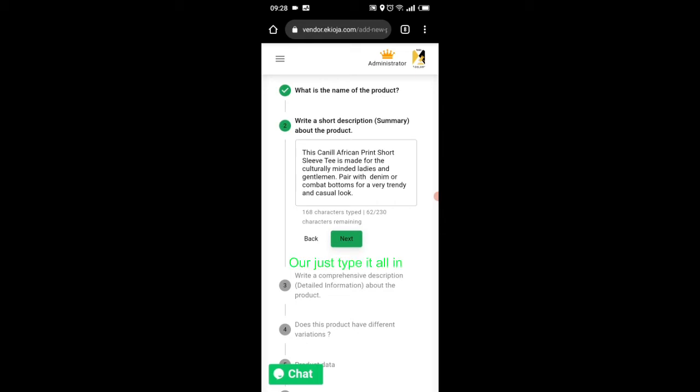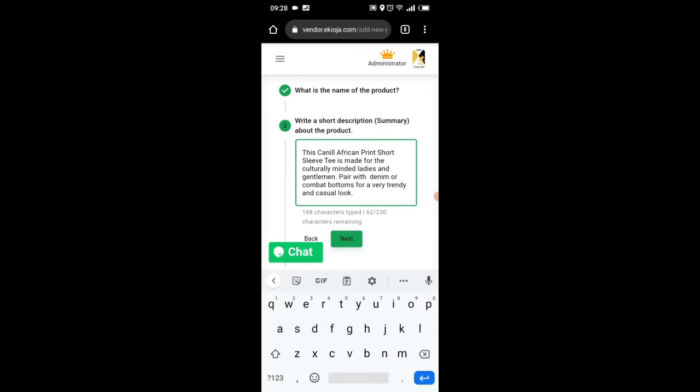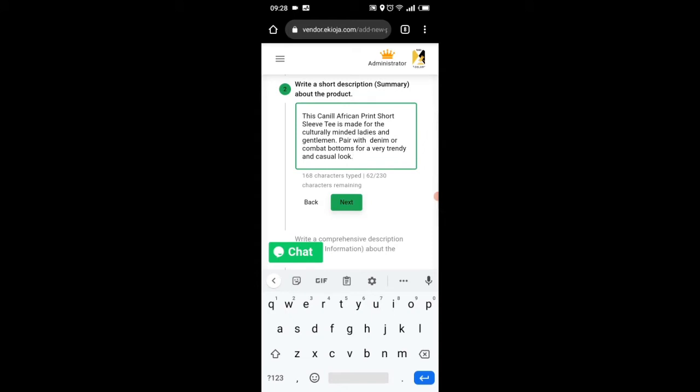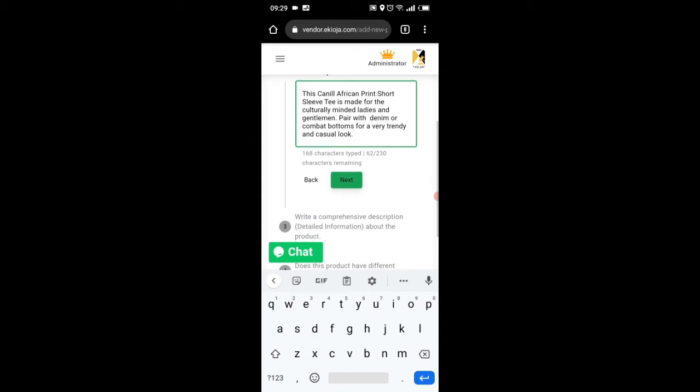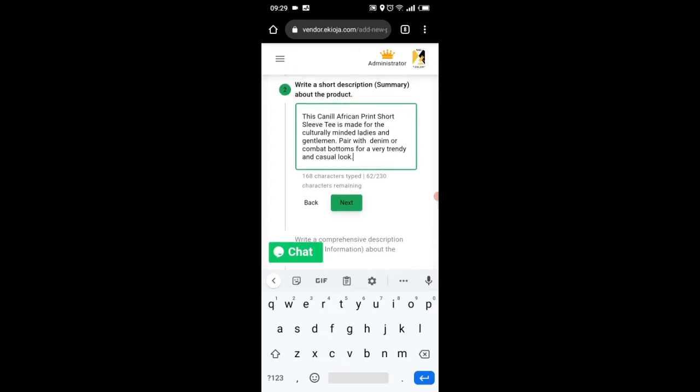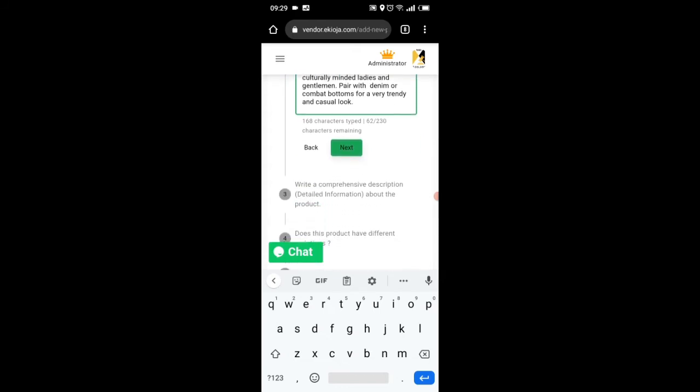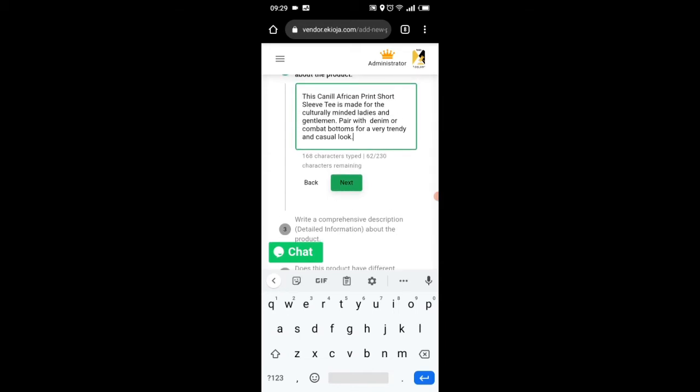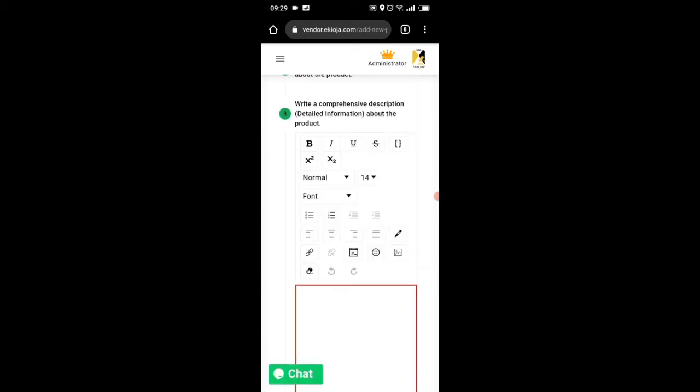Make sure you have copied it beforehand, because sometimes once you leave this page and go to another app, Chrome might refresh this page. Make sure your short description is a minimum of 100 characters. I typed in 168 characters, two sentences, just to put more information on the page, and you have a maximum of 230 characters. So I click on next.